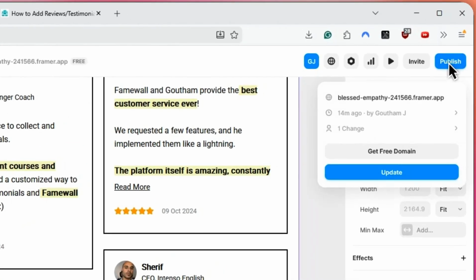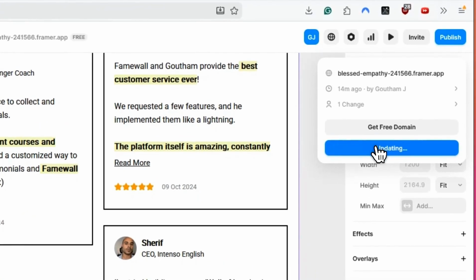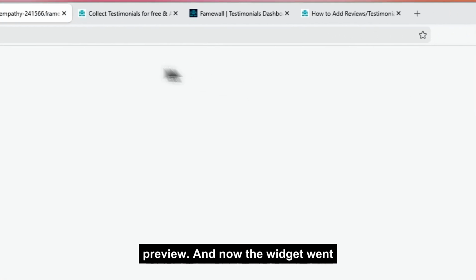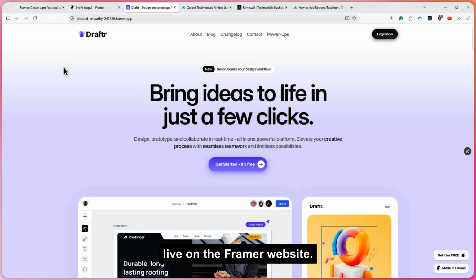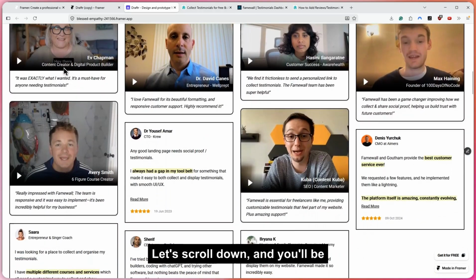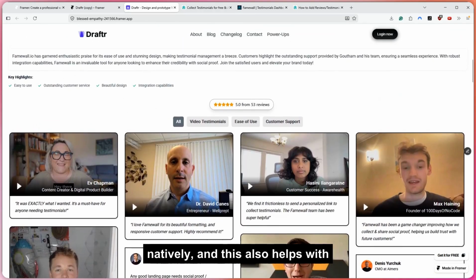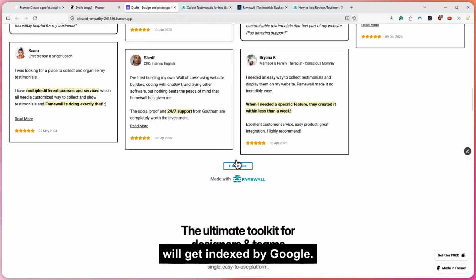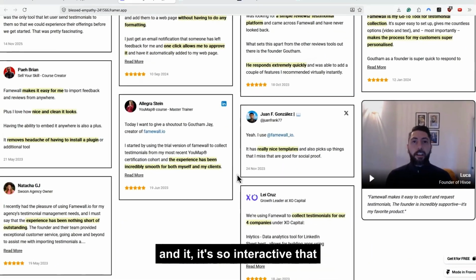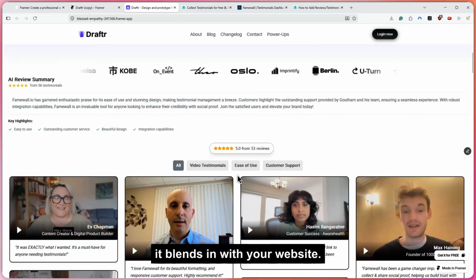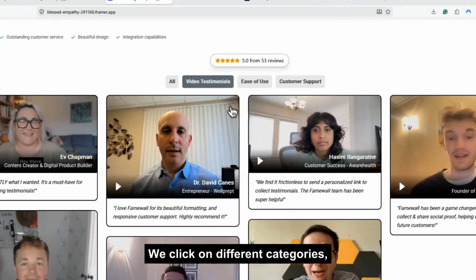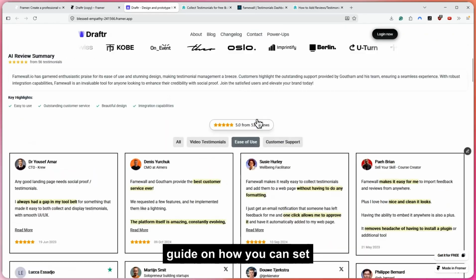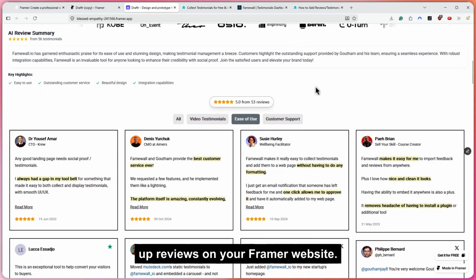Click on publish. And let's get to the live preview. And now the widget went live on the Framer website. Let's scroll down and you'll be able to see the reviews embedding natively. And this also helps with your SEO since all these reviews will get indexed by Google. Let's click on load more, and it's so interactive that it blends in with your website. Let me click on different categories. And yeah, that's just a quick guide on how you can set up reviews on your Framer website.